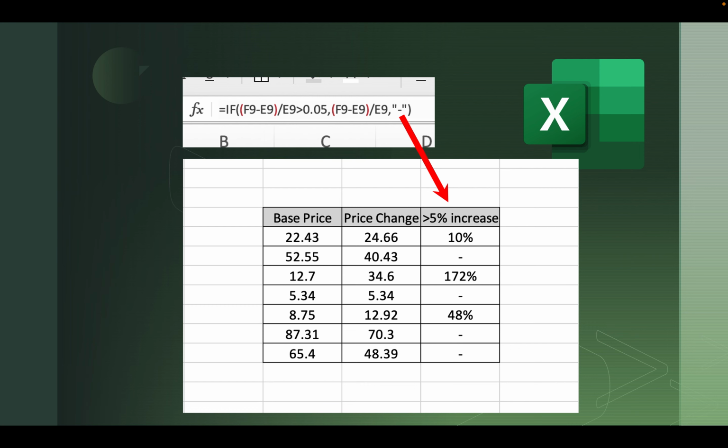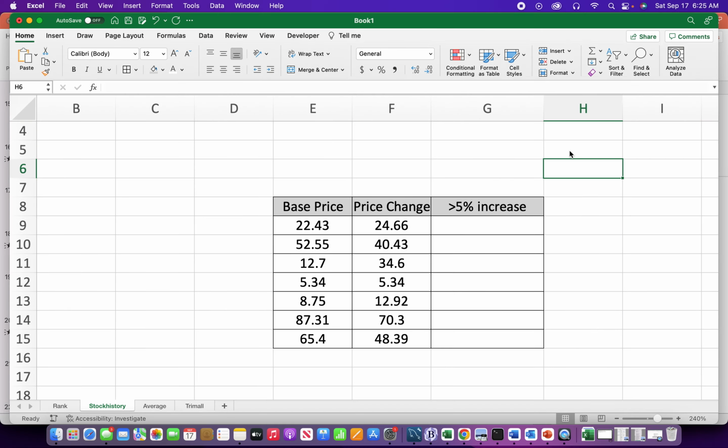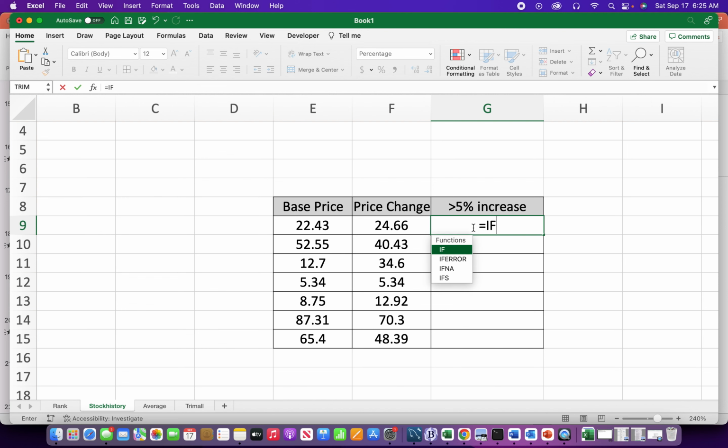So now I want to take a look at this example in Excel just so I can cover it thoroughly. Alright, so I made it over to my Excel example. Here's our column 3. I'm going to type if, open parentheses. Okay, so my logical test will be the price change minus the base divided by the base to give us our percentage change. I can't forget my parentheses around this part of the formula.